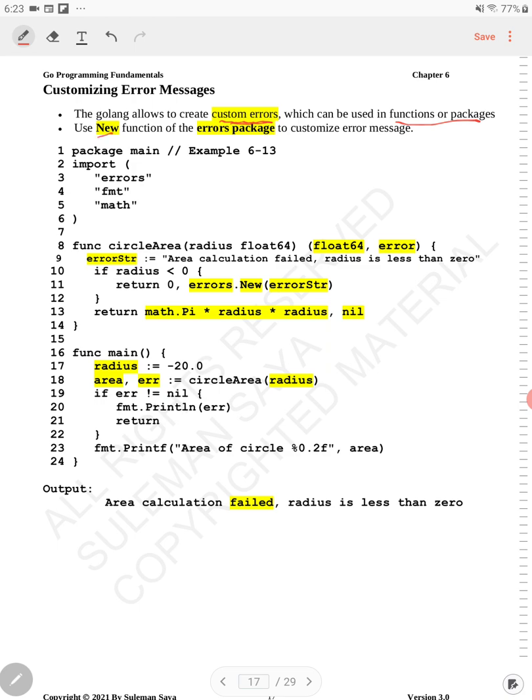So the New function is the one which you use. Okay, and that is in the errors package, to customize the error messages. So let's see, this is done in example 6-13.